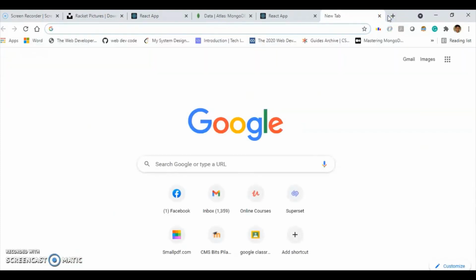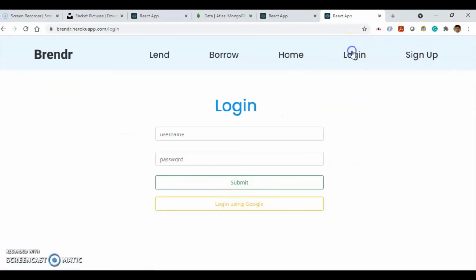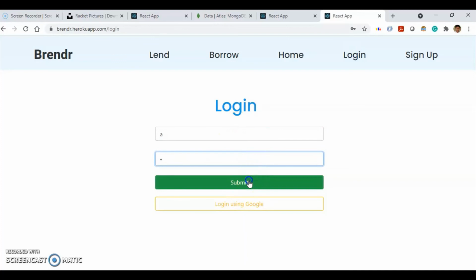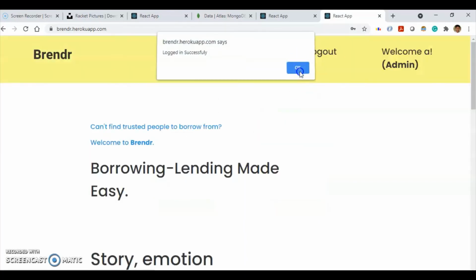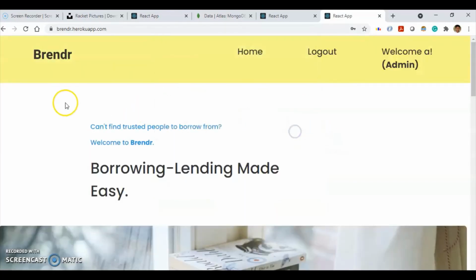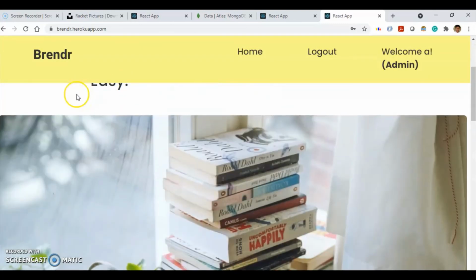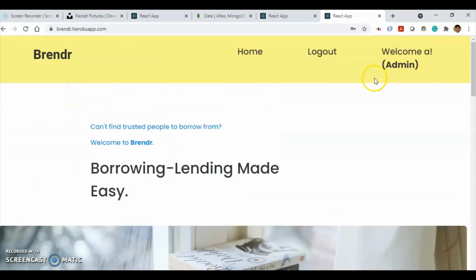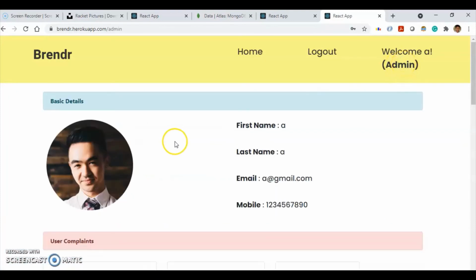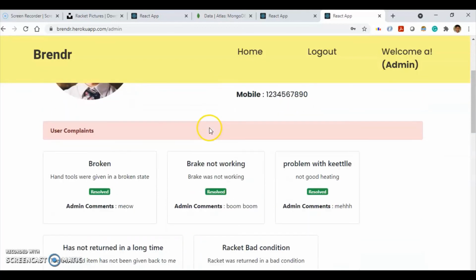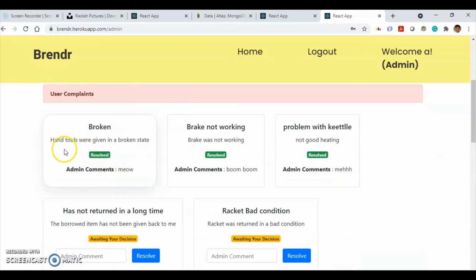Okay, so I'll open another instance and log in as an admin. We have a pre-made account for admin which is called A. So I'll log in through that. For admins, we have a different UI, with a different color to differentiate between an admin and a user. We have a yellow navbar as compared to the user, and we have the word admin written here. The admin can go to his dashboard where he can see his basic details and the complaints that he has received from the users.